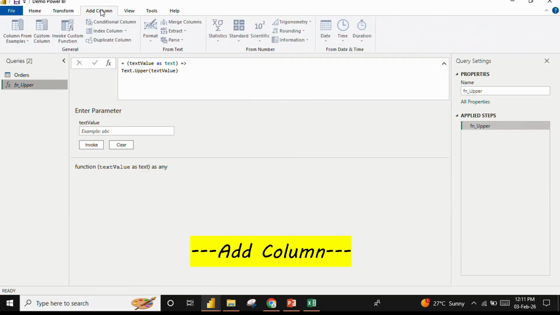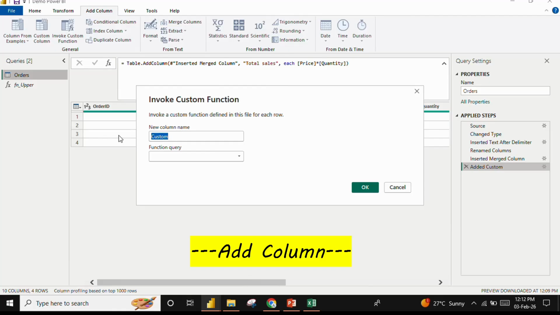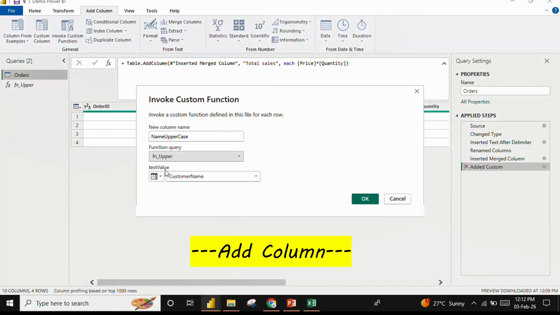Go to the add column. For our orders table, in my customer name I need to change all of this into total uppercase. For that we need to use the uppercase function. I already created that here by using the blank query. Now simply click invoke custom function, name this as name in the uppercase. What's your function query? Function upper.